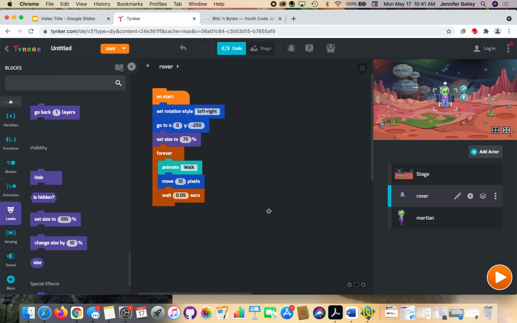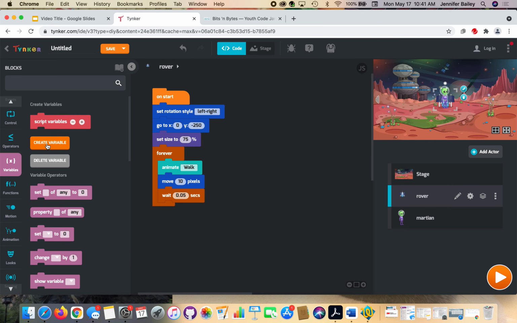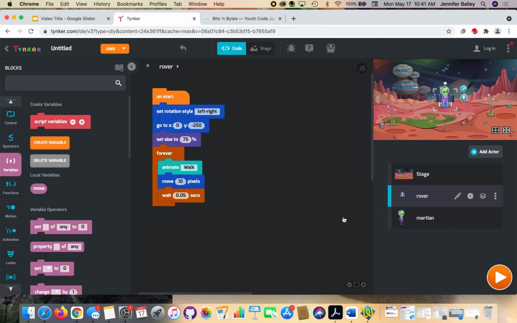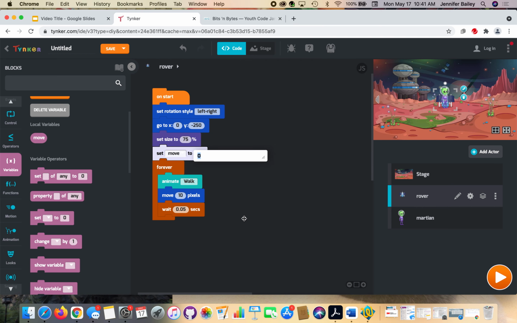We're going to create a variable for this program, so head to the variables drawer. It has the curly brackets and an X inside. At the top, select the create variable block and name it move. You can leave the settings as they are, just press create. Now you can see that we have a local variable named move, and then our pink blocks down here. We want to get this set block that says set blank to 0. We're going to add that under our set size. Use the drop down to change that blank to move and change 0 to -10.